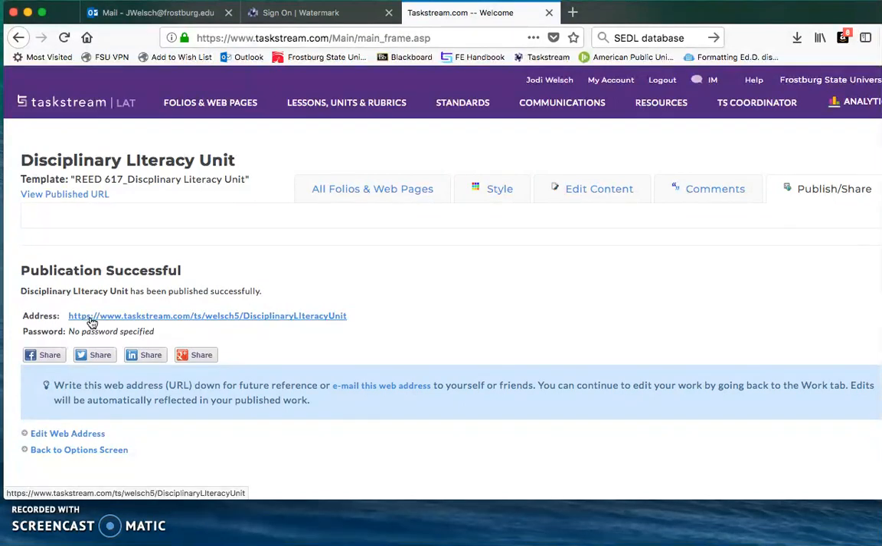If you want comments from me, you can always share the address with me and I can take a look as we go. I may ask you to share the address with me as we move through the semester, just so I can check on your progress. So that is the basics for setting up your unit webpage on Taskstream.